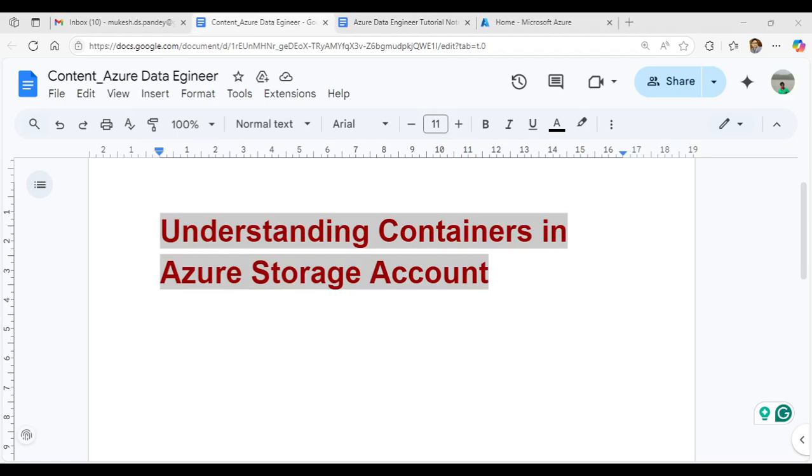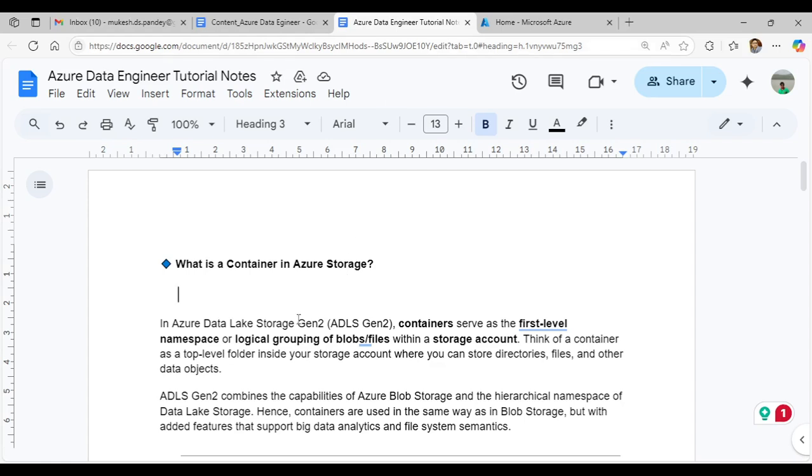In this video lecture, I will discuss the container in the Azure Storage Account. What is the container and what are the use cases of the container? First, I will explain the definition of the container, and then I will provide a real-time demonstration of how you can create the container in the Azure portal and where we can use it. So first, understand what the container is.